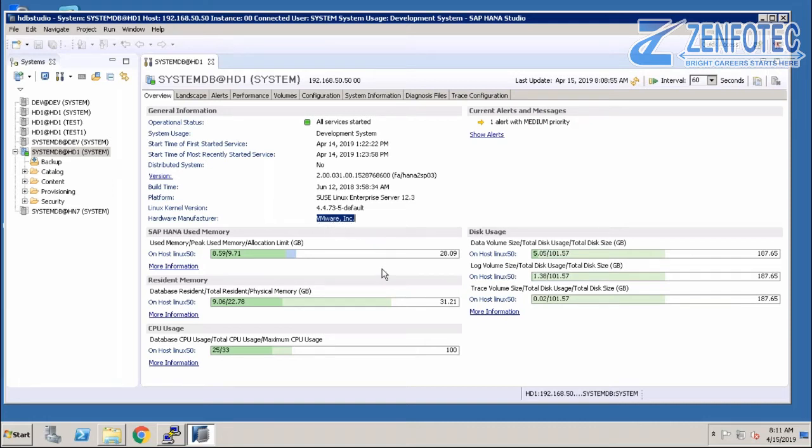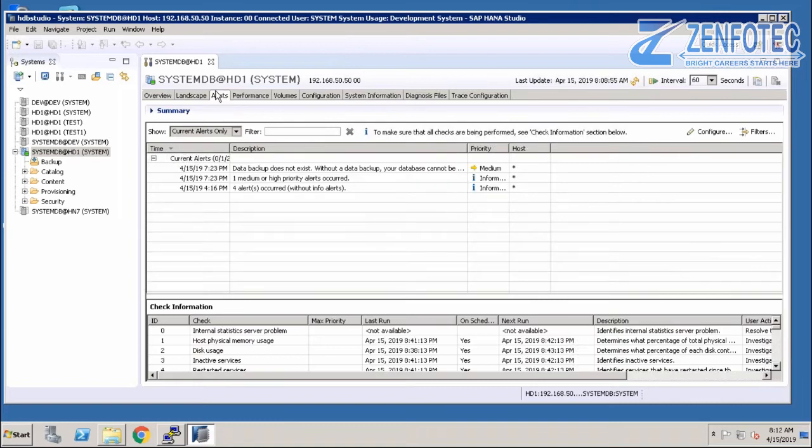If you see here, it will show you the current alerts and messages. In the current alerts and messages, I have only one alert, which is medium. If you click on show alert, it will take you to the alert tab. Here is the alert tab. So I'm clicking here, and it takes me to the alert tab, where you can see all the alerts.